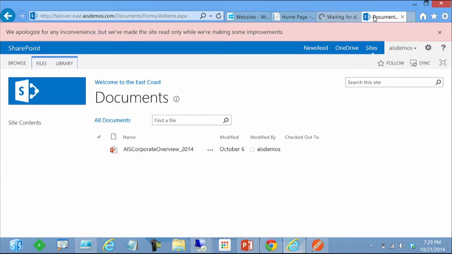And there you have it. The West Coast data center did come up, and you are seeing this sign up at the top: we apologize for the inconvenience. It is actually a good message, because my asynchronous secondary is read-only. SharePoint is giving this message, telling you that you only have read-only access to this SharePoint site.